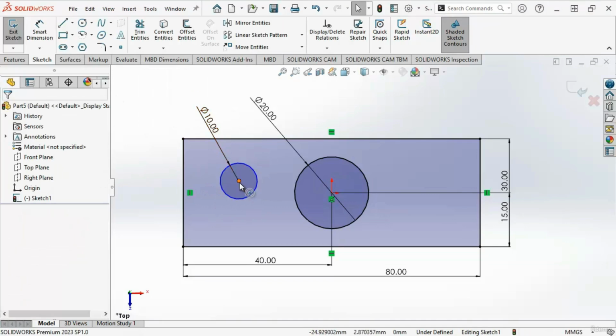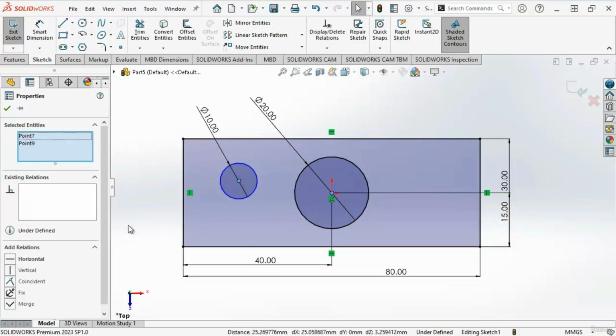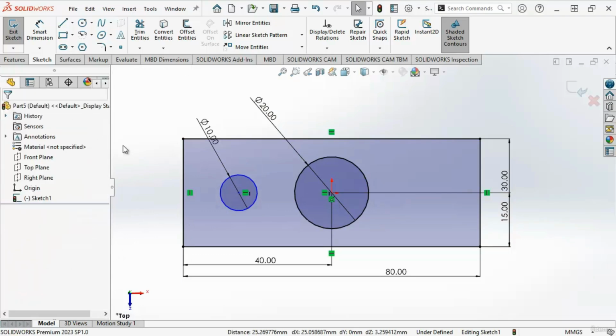Now I'll take this point, which is the center point of the circle, and use the control key, this point. These 2 points I want to align horizontally. Click on horizontal. You can see both of them have been aligned horizontally. Next, we have to find out what is left out. I can see what is left out, but I want to show you how I can see what is left out. Here, if you see, the sketch is underdefined, definitely.